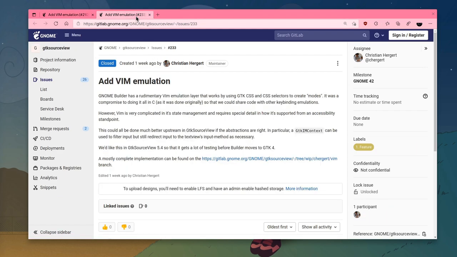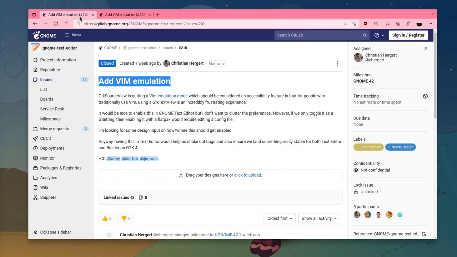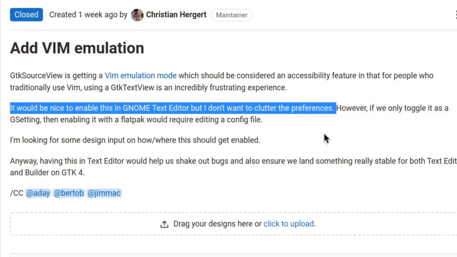And Vim keybinding support has already merged on GtkSourceView 5, for the GNOME 42 release in March. So back to the text editor repository, Christian says it would be nice to enable this in GNOME Text Editor, but I don't want to clutter the preferences.